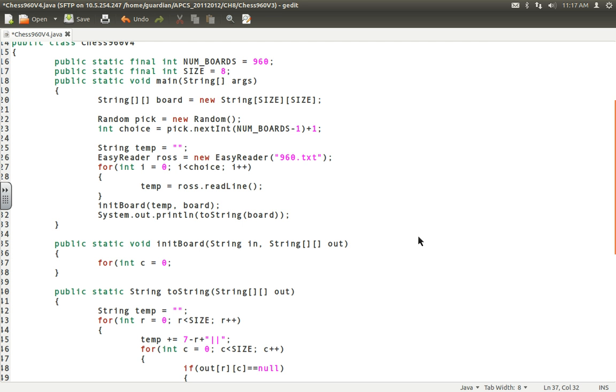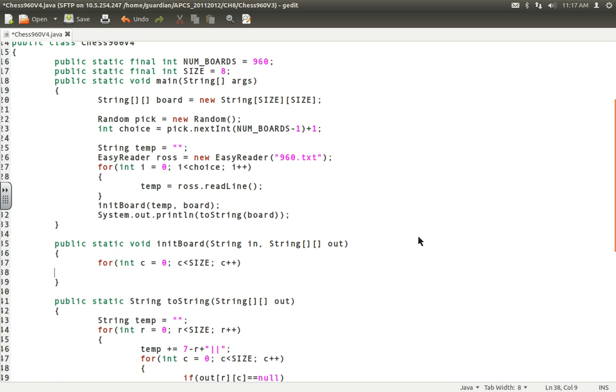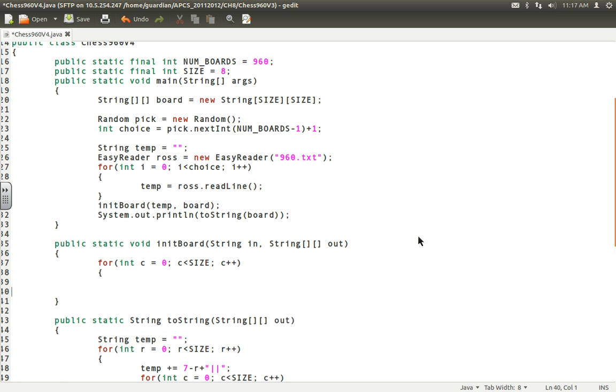Remember, we have magic numbers. Well, we don't have magic numbers. C is less than size, which is 8, by the way, right? Then what? Oh, wait. That's C++. Okay. So what do you do inside of this loop? It's very easy. I have 2 loops in your initBoard. InitBoard's going to actually have 4 separate loops. One for each of those 4 rows.